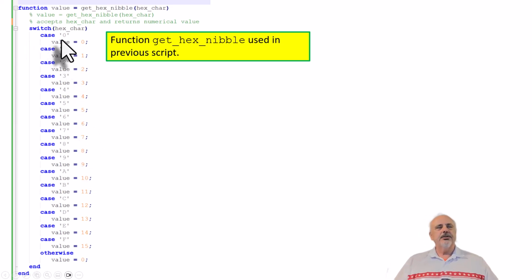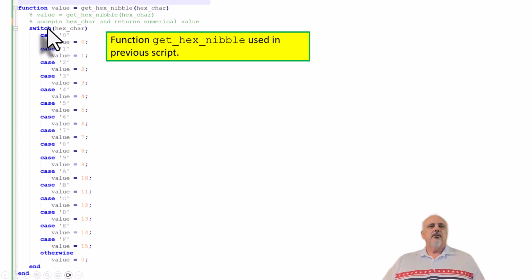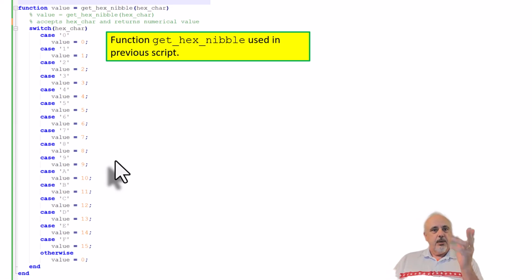But I wanted to show you the use of this really, really powerful control flow keyword, switch. So you have switch and you have case for the various cases that you might need. And I always stick an otherwise in there in case something will really blow up. At least I'm providing an answer. But generally speaking, we're coming through with a 0 through an F. And we should be responding with the appropriate numerical value there, right? So that's how getHexNibble works with the switch statement.